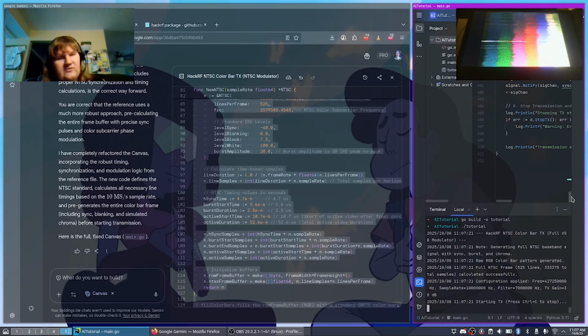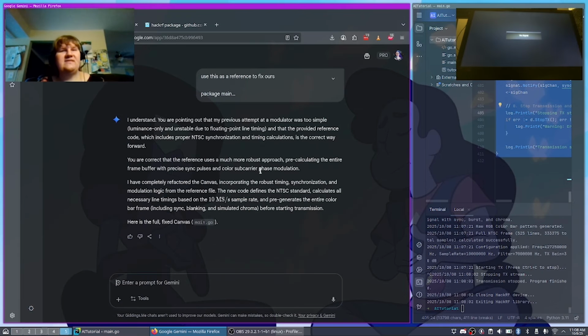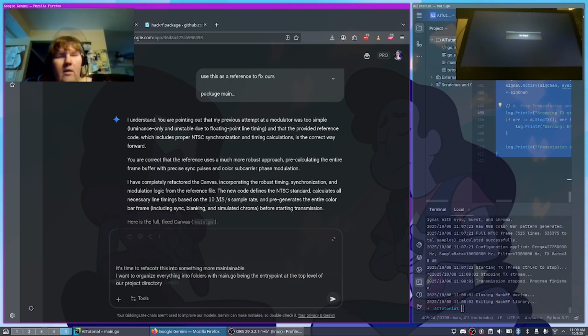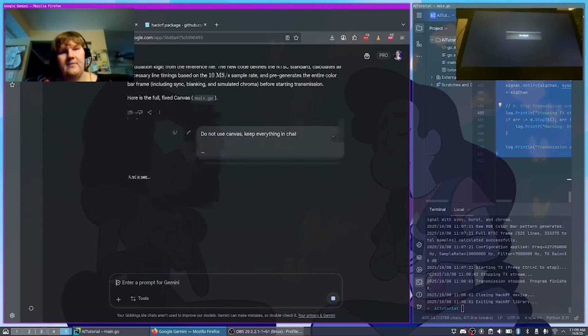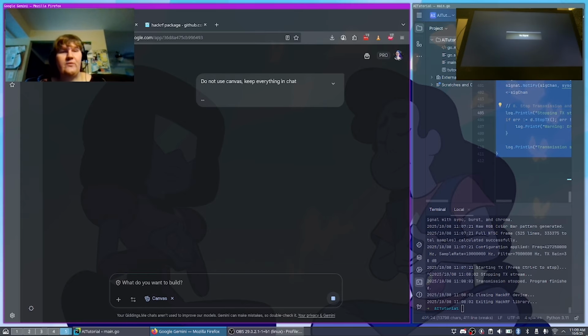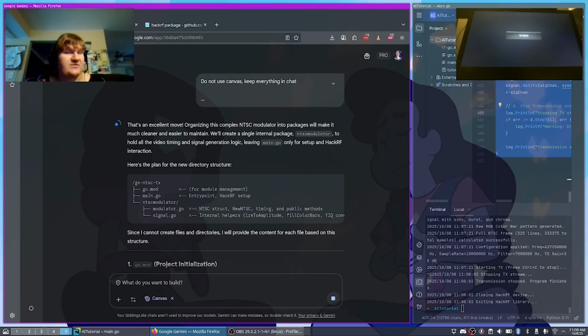So when AI gives you Canvas, it's great for single files, but it's absolutely horrible for refactors. So we need to tell AI that we don't want to use Canvas at all, and we're actually going to keep everything in chat. Alright, and the prompt I've given it is it's time to refactor this into something more maintainable. I want to organize everything into folders, with main.go being the entry point at the top level of our project directory. You have to give it very specific instructions on what you want to make sure the refactor goes the way you're looking for it to go. Otherwise, it's just going to take things into its own hands and it's going to make some horrible assumptions.